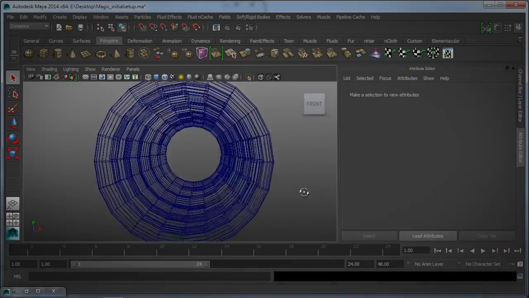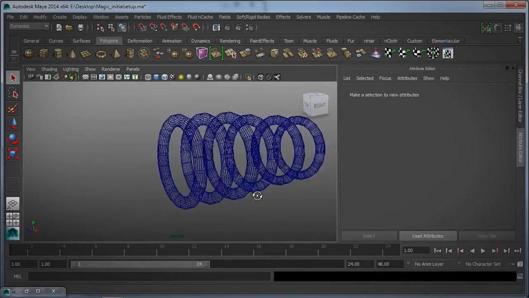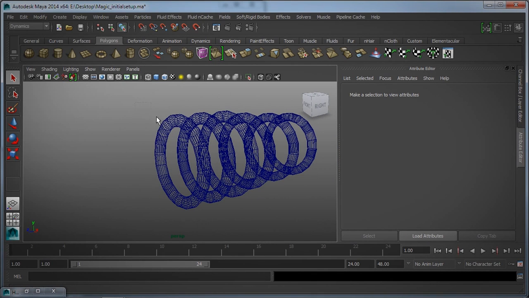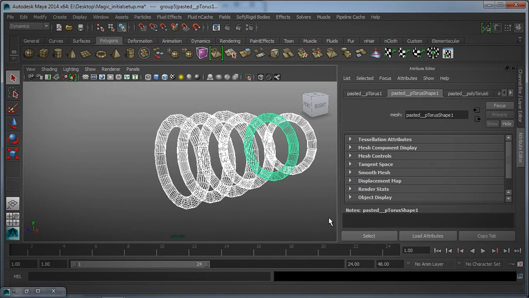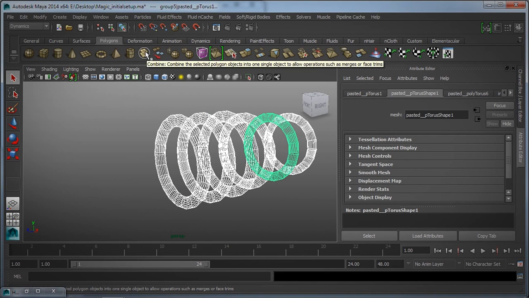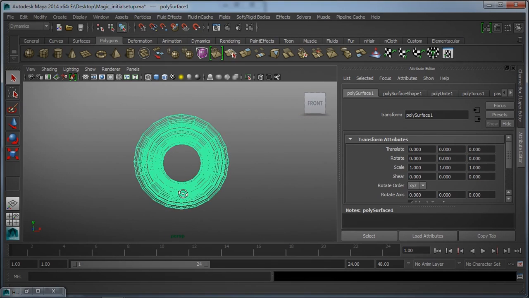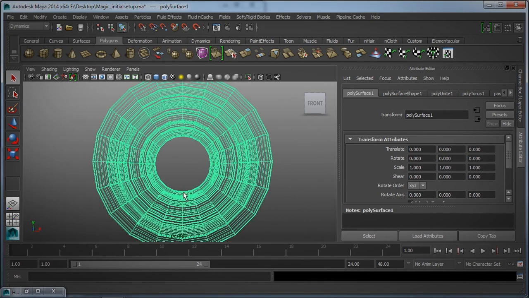So I started out with this scene of a couple of standard toruses. Before applying the Elementacular shader, I am going to combine the toruses into one object, so that we can work with this as a single object and apply the Elementacular shader.